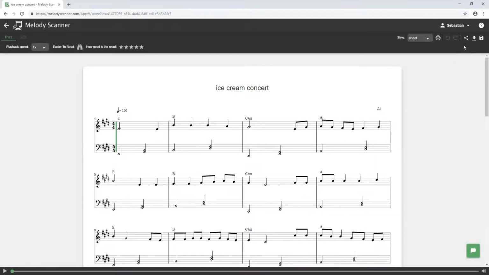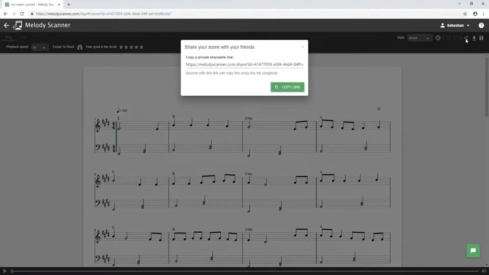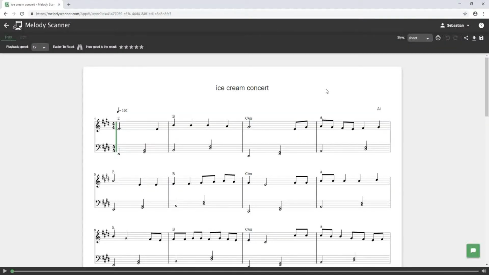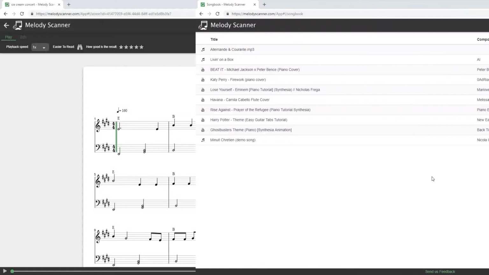You can find the share button in the upper right corner of the toolbar. A click on it opens the dialog in which you can find your private sharing link. Anyone with this link can copy the song into a songbook. I can now copy it to my clipboard and mail it to Lisa.